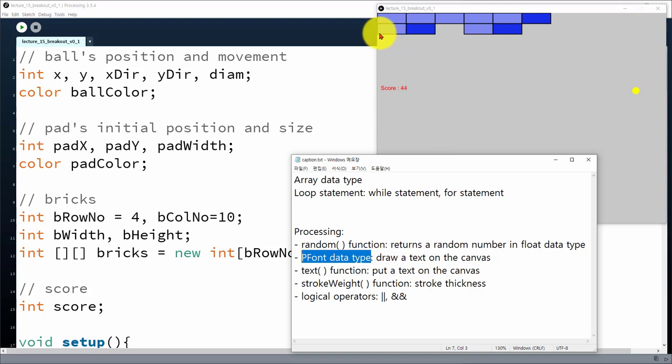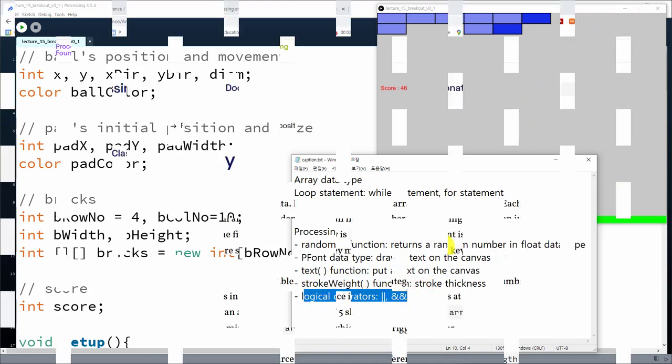And to draw the brick, I'm now using a thick boundary, a thick stroke, right? So to do this, you have to use the strokeWeight function and some other operators too. That's all you need to know to make this game.